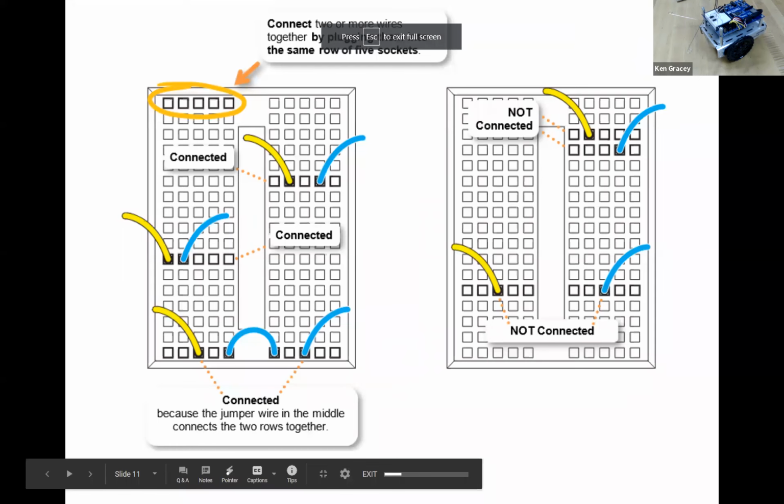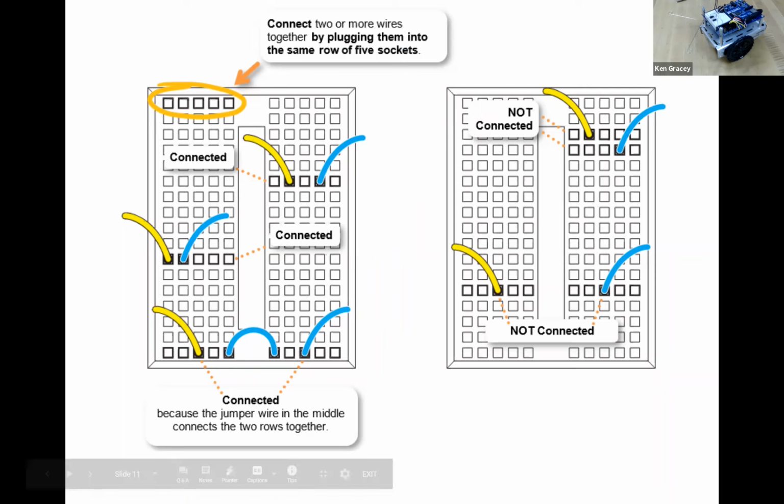Maybe give me a thumbs up or thumbs down on breadboard experience here. Okay, all right. I'm trying to guess probably about 3/4 of you have breadboard experience, and that's fine because we'll get all the right questions asked.